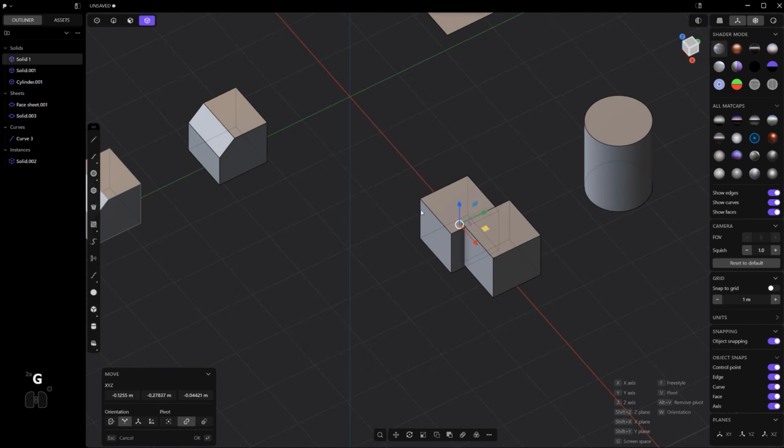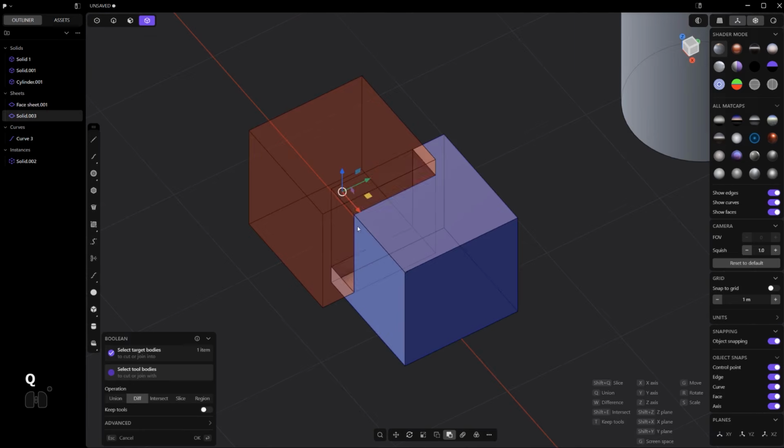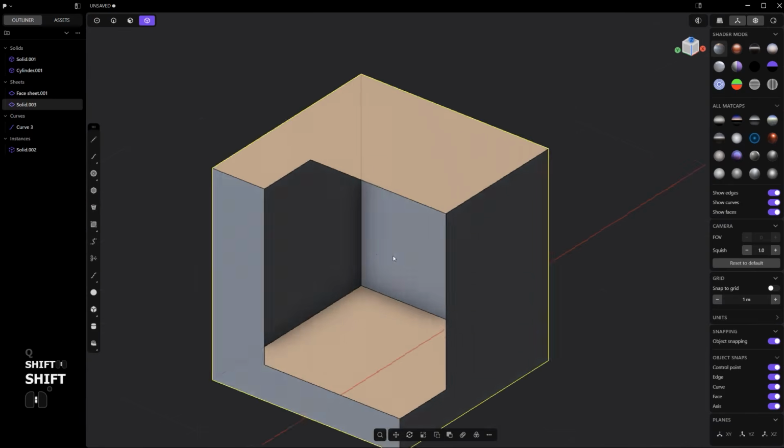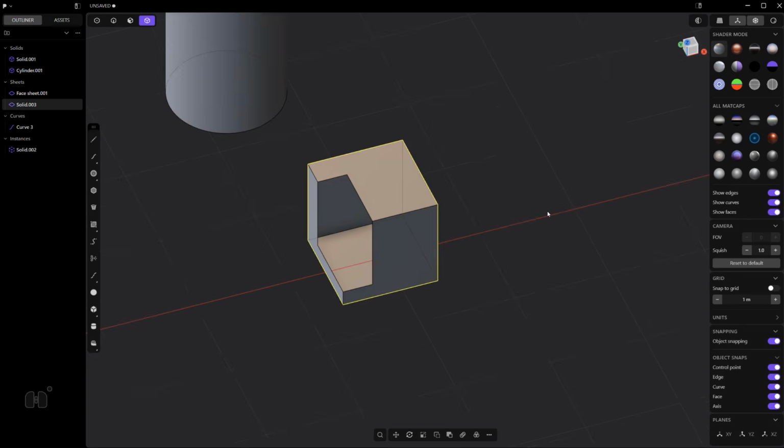So if I grab this cube here and move it over here, somewhere here, right? And I'm going to try to boolean this. You see, this is what's going to happen, right? It's going to be a hole. So if you boolean a sheet, you're basically just simply cutting it out.